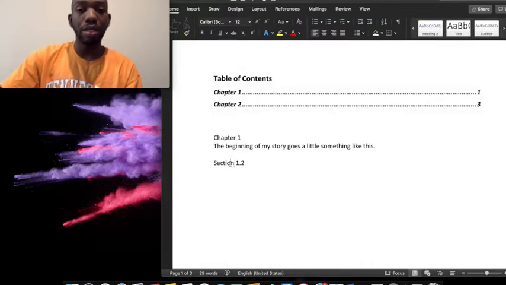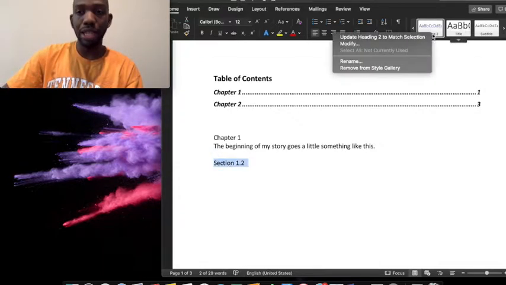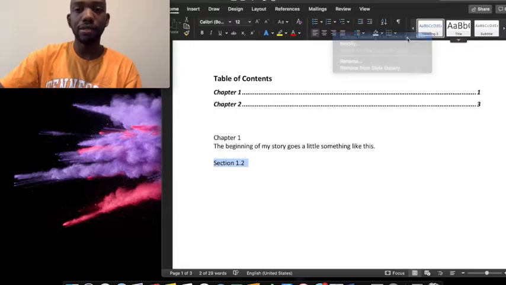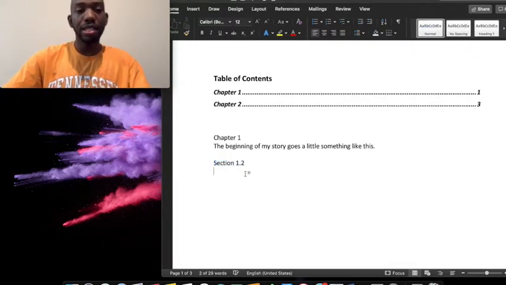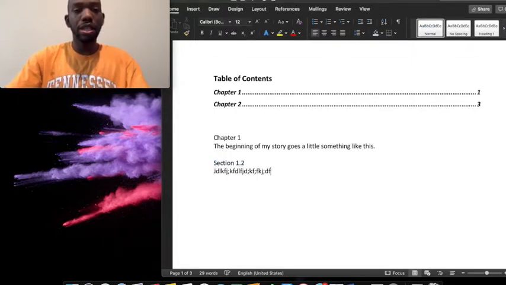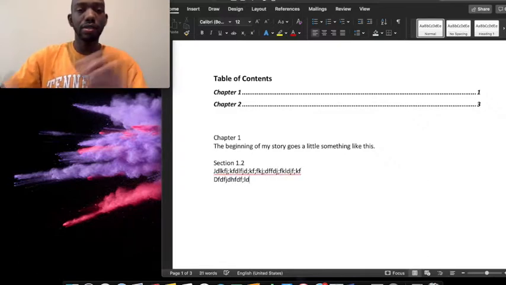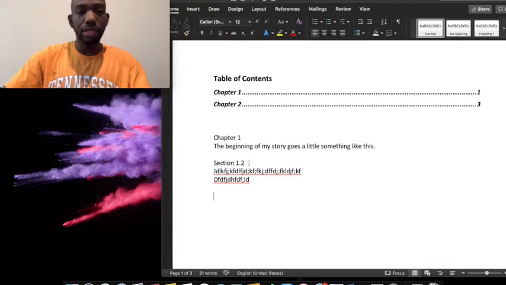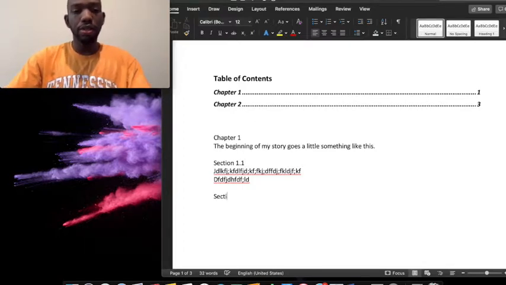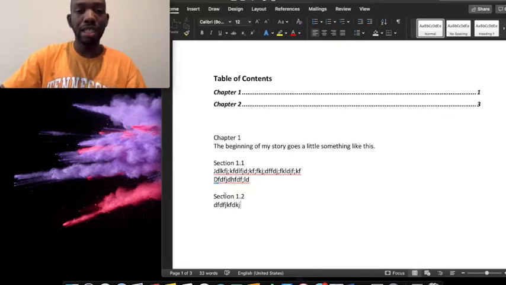So here's what I need to do. Because I don't want this formatting, I need to go to heading 2, right click, update. And now this is set to be another section. And for the sake of it, this is actually section 1.1. Let's put another section, 1.2, and we're going to apply that same heading level 2.